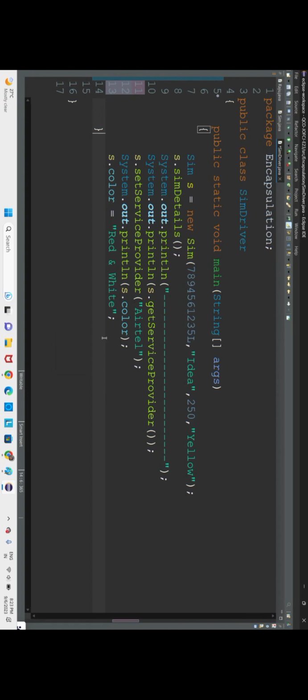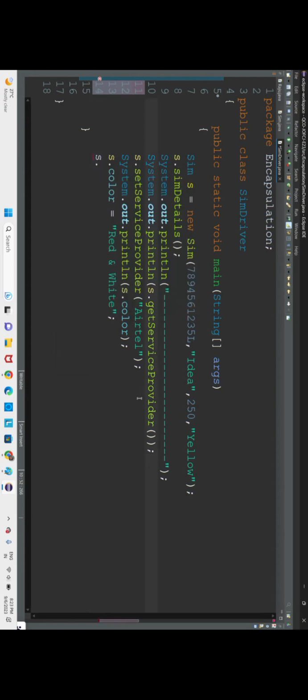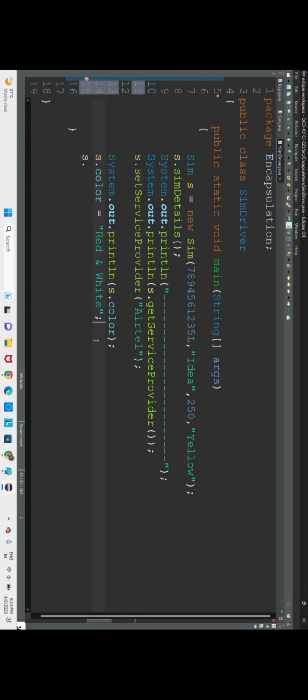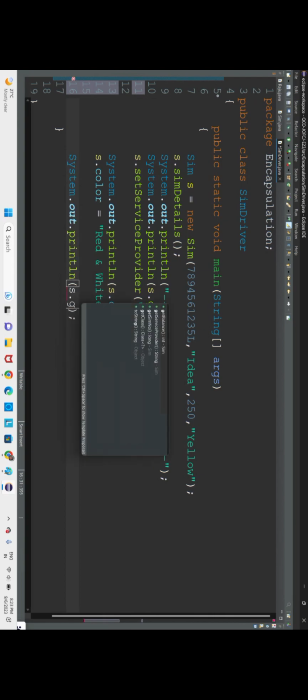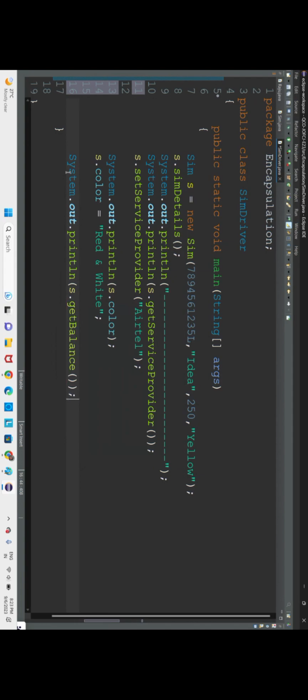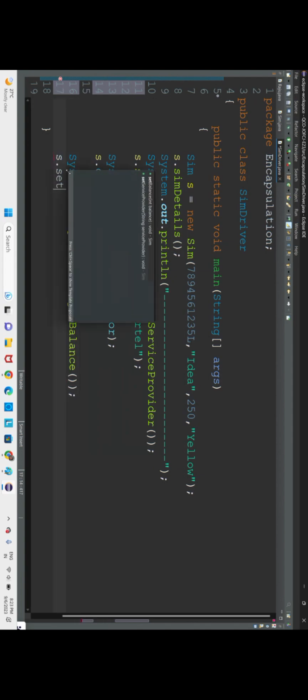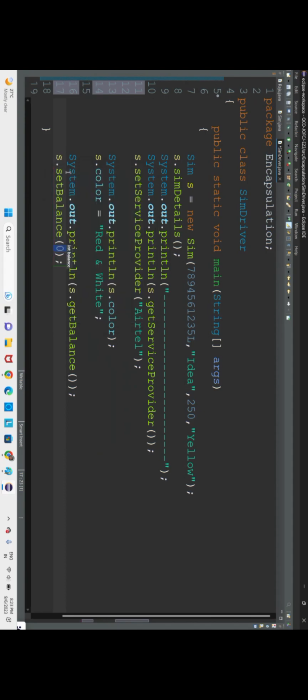Keeping the number stagnant, you can go for recharging also. First you can read the data first. So we can go for reading the balance. So s dot get balance method. So you'll be getting a balance, that for sure. Now you want to change it, you can go for s dot set balance method. You can go for 399. So like this, you can check the data.